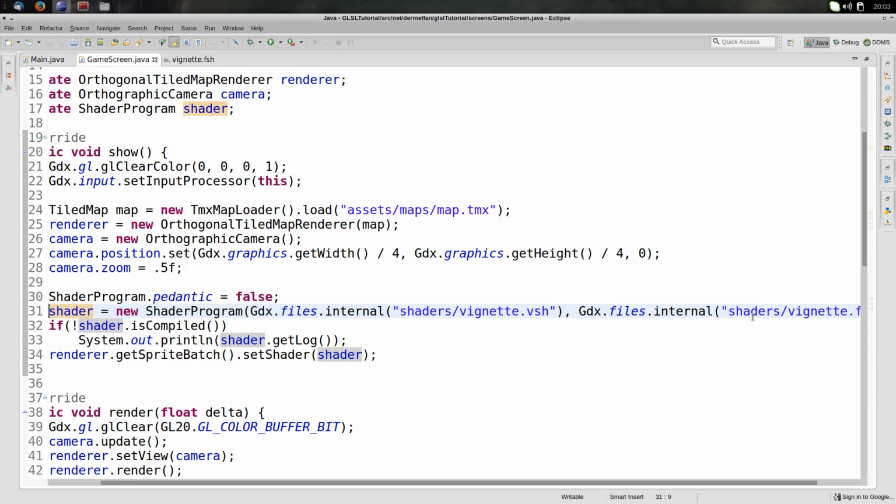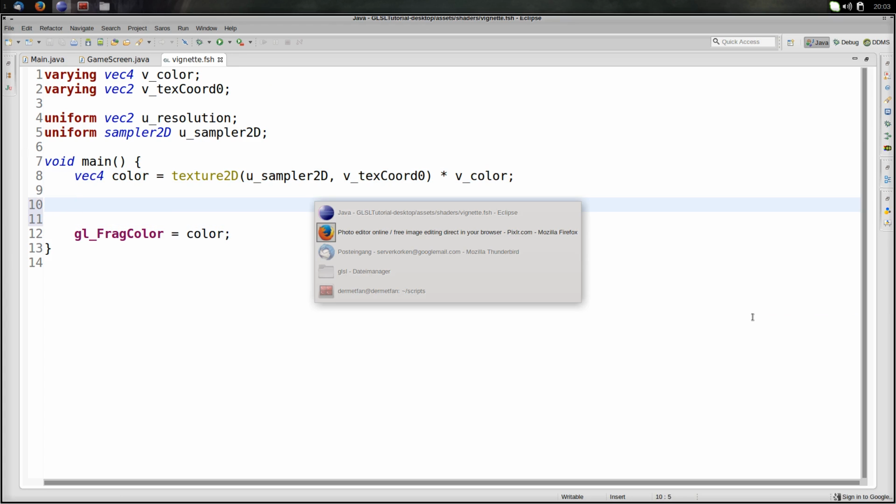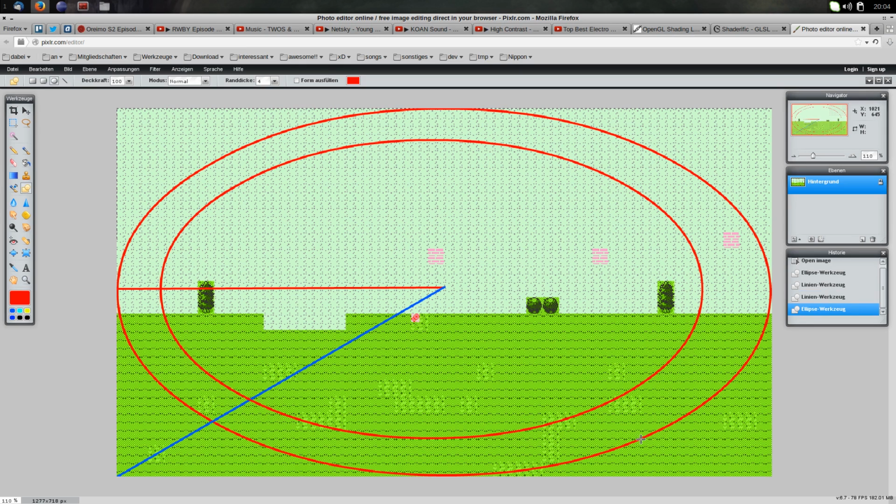So let's change that. Okay, so the first thing that we want to do is actually, let's have a look at this image that I drew here. So you see there is our tile map again, and kind of, I guess you can already see the shape of the vignette shader. The red circle here, actually let's add another red circle that goes from like this a little bit, and this is the inner red circle.